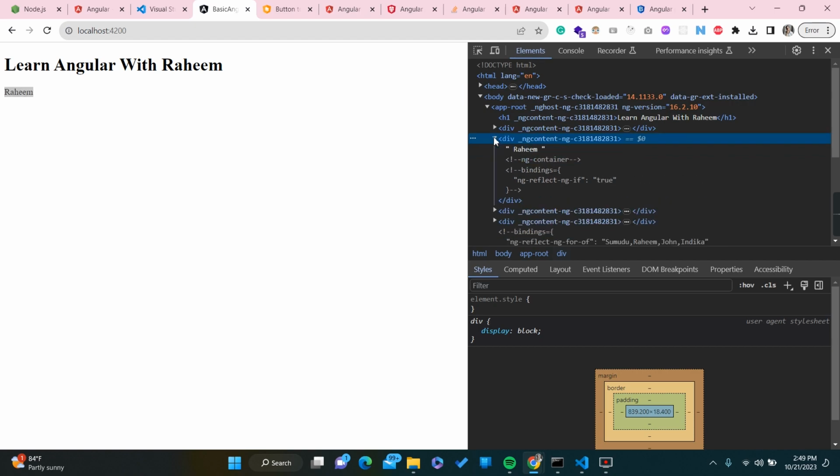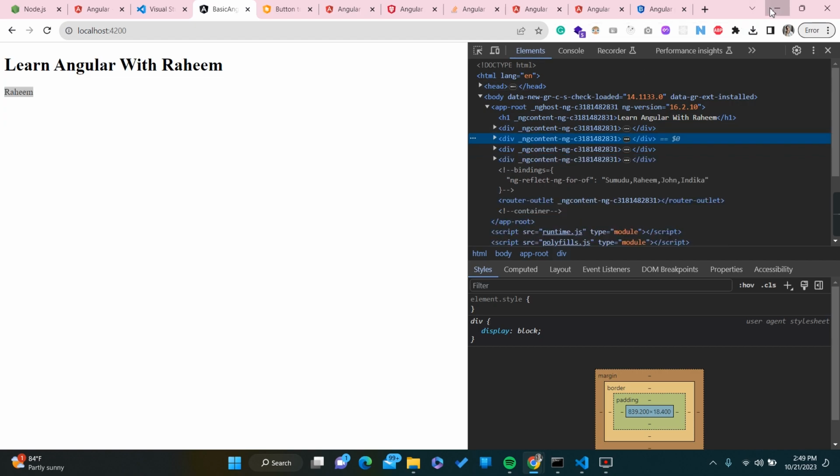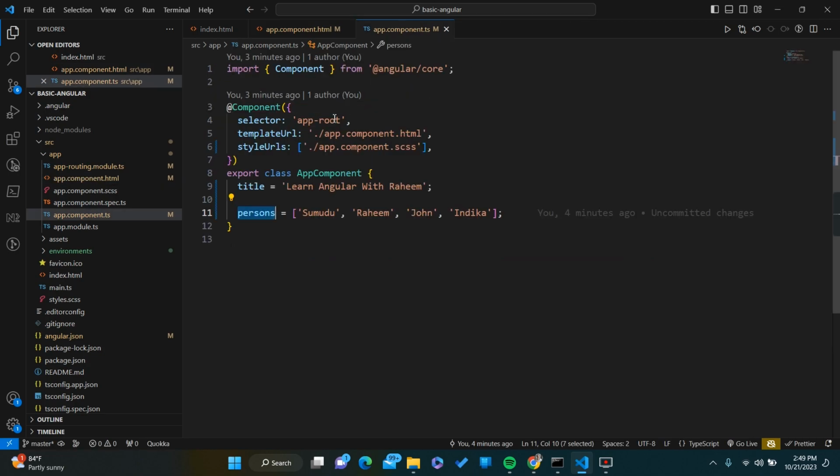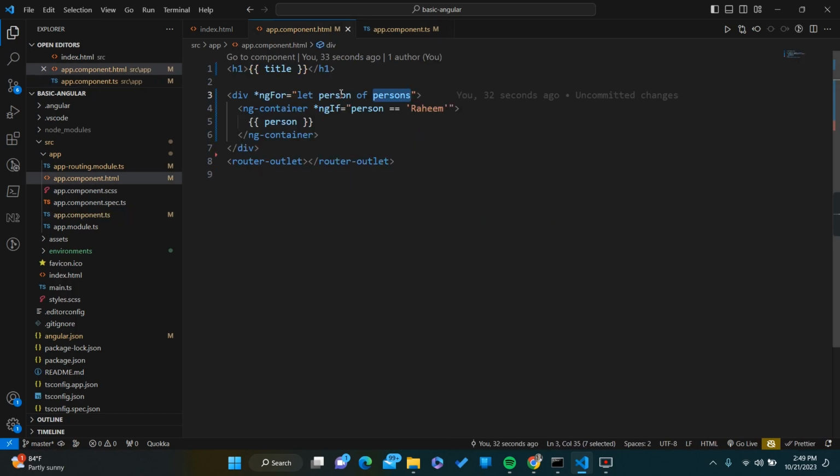So why? Because this array consists of 4 people, right? So when the iterations happen, 4 times this div gets printed. So that's the reason we need to always use this ng container. So I'm again updating the div with the ng container.